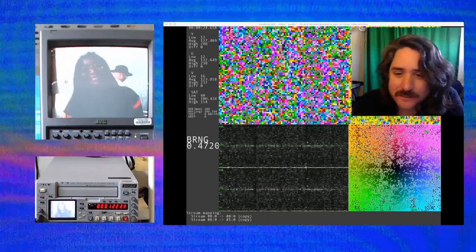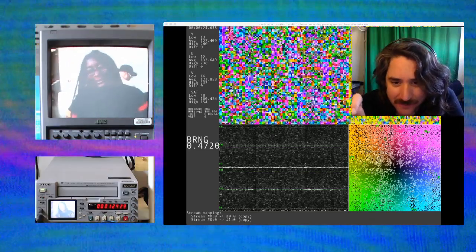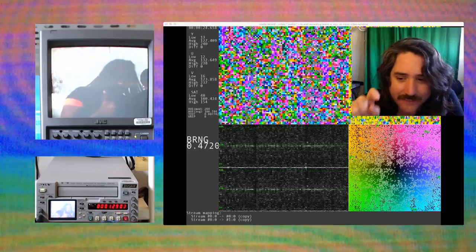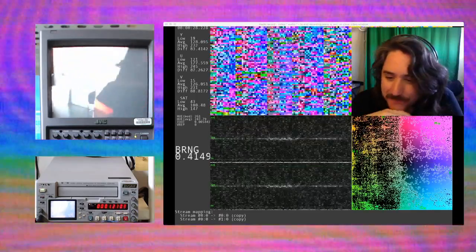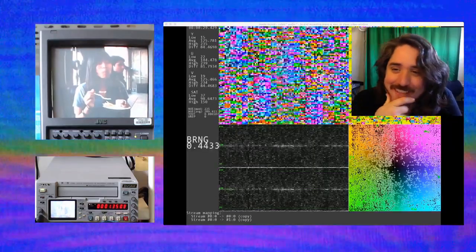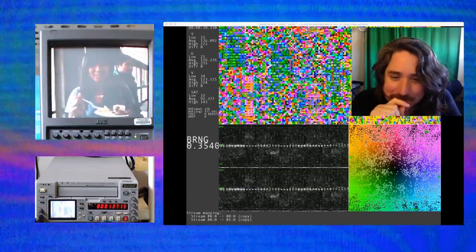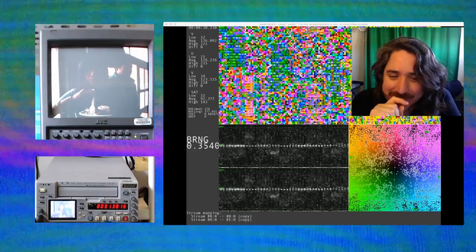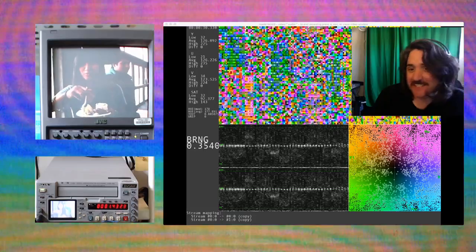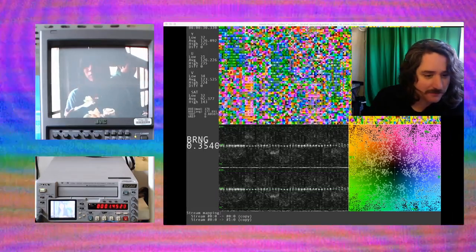What I think is really interesting about this is if you look down at the vector scope, it's almost entirely full. It's like almost every pixel, almost every value is being used at once, which is funny because you'd think with these bright squares and stuff, it would just be, I don't know, just the edges of the vector scope.